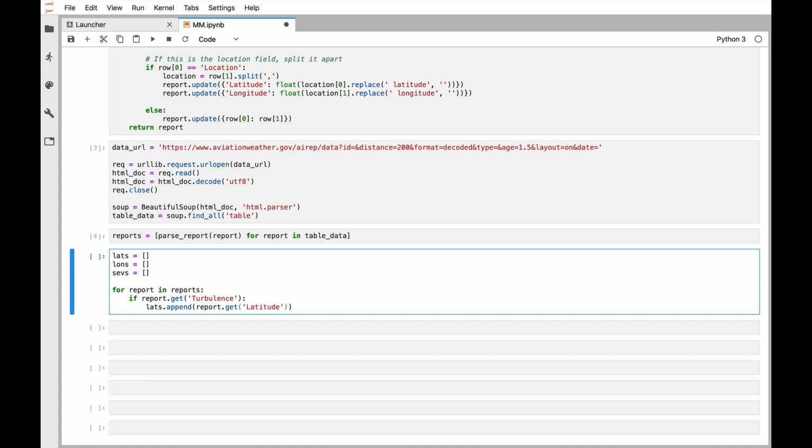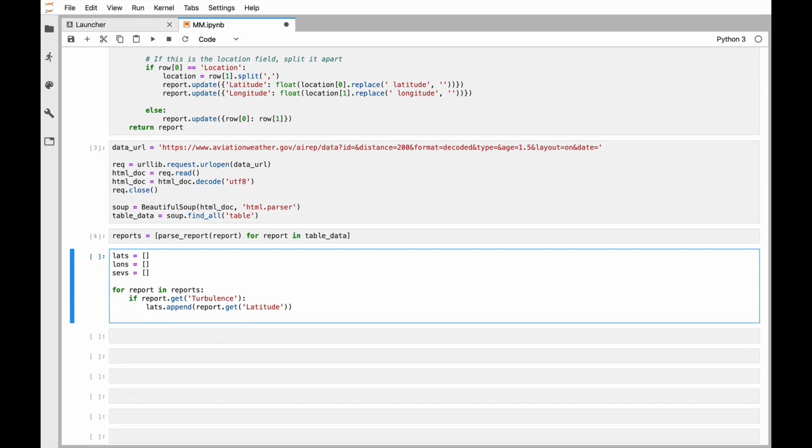Now you might say, why are you using .get instead of the square bracket notation? Well, suppose we have a malformed report that does not have latitude in it. This would just append None, and we would go on and have improper plotting. If we use the square bracket notation and that key is not there, it would result in an error and our program would crash. So this is a little bit of a safeguard against things like that. So lons, we're going to append longitude.